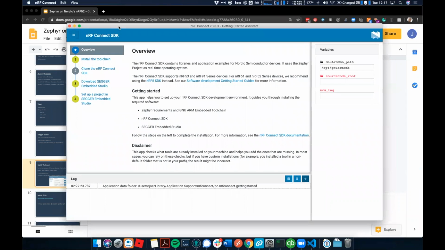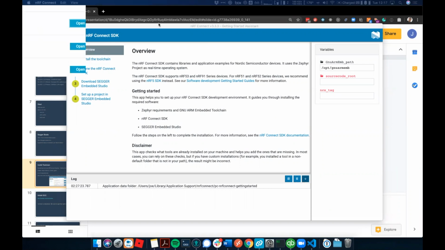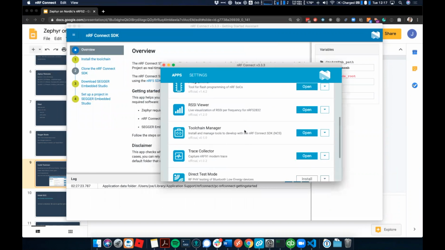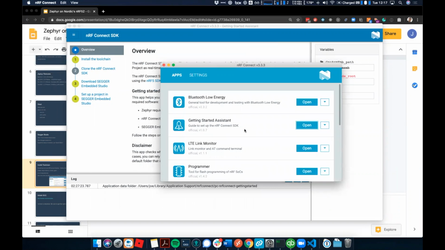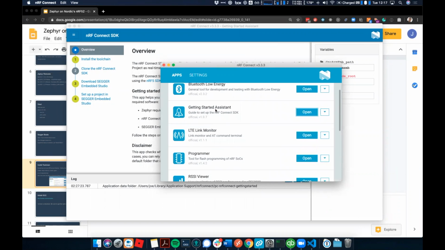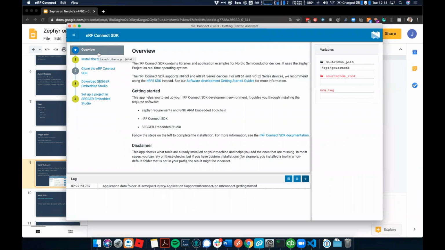So this is nRF Connect running the nRF Connect SDK. When you first pull up nRF Connect, you'll get this list of a bunch of different apps that you can decide to run or not. It's the Getting Started Assistant that you're looking for. That's basically the guide to set up the nRF Connect SDK. It'll do the appropriate thing whether you're running on macOS, Linux, or Windows. All three are supported. So when you open that, you get this lovely wizard.